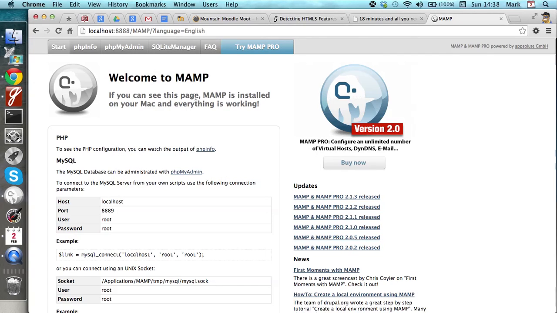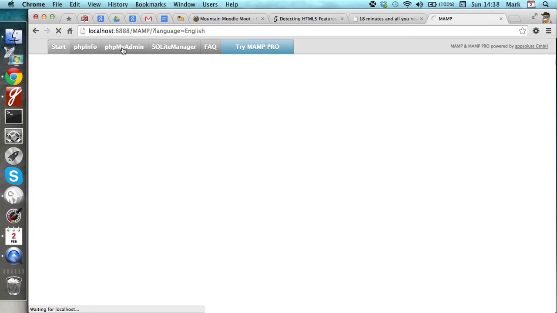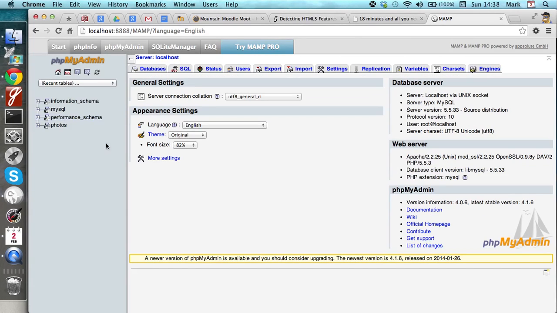When you first start MAMP, MAMP will load the MAMP welcome page into the browser. And over here in the third tab it says phpMyAdmin. This is the setup or the console for administrating the MySQL database. So let's click on it. And here's the main page.